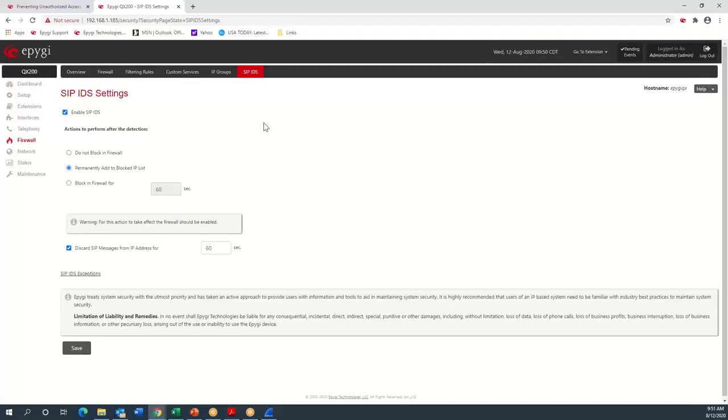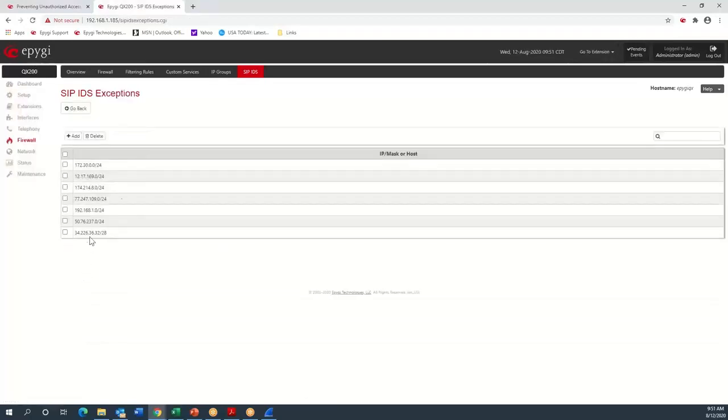Okay, so all the packets are checked. And this is the mechanism that's at work that's blocking these IPs. It'll block them automatically, and it'll do that based on several criteria. And one of the things you want to do is the SIP IDS exceptions down here at the bottom. You can click on that, and you want to add all your friendly IPs in there, including your local subnet where the phones are located.